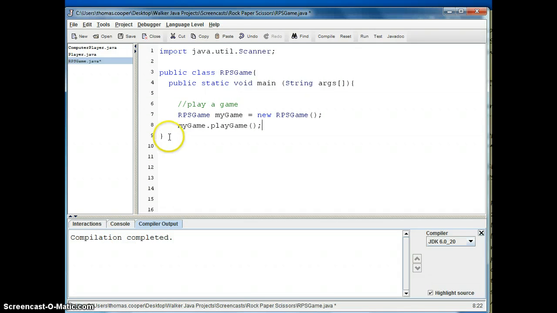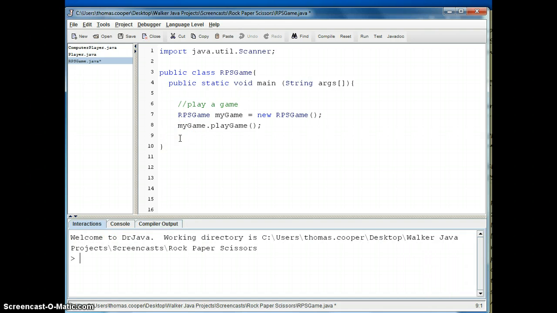Okay, so we are going to go outside of the main method to write our other methods. I just noticed I needed to put in an extra curly brace here. Alright, so we need to say public void play game.